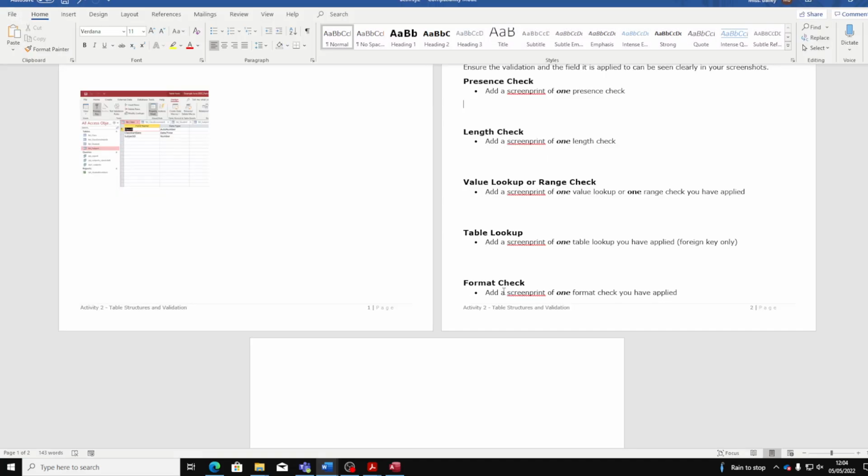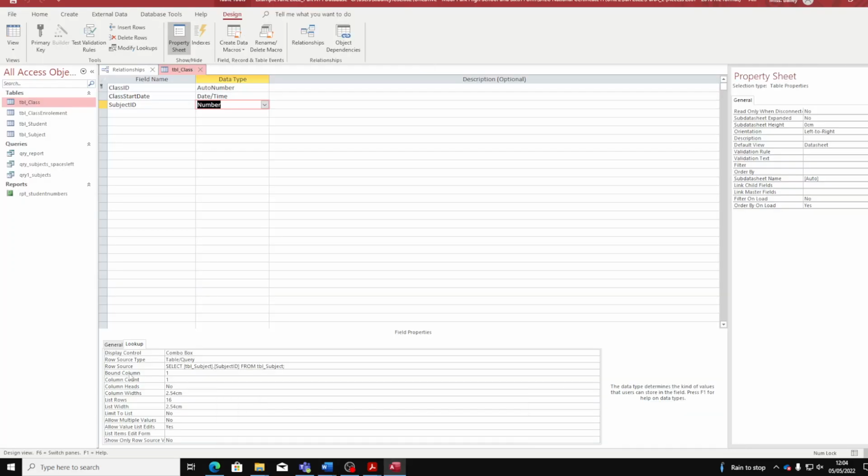In terms of a format check, I have added onto Teams, and this has been there for a while, a link to a website which has lots of different options in terms of a format check. Don't forget that you can always use your input mask if you are struggling.